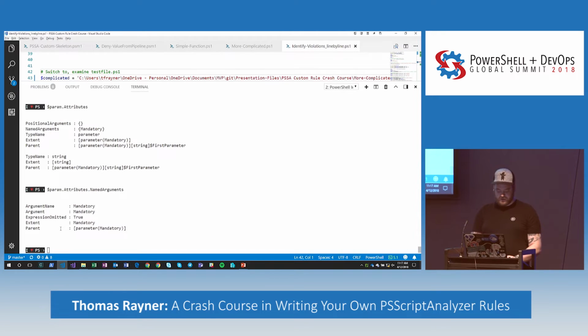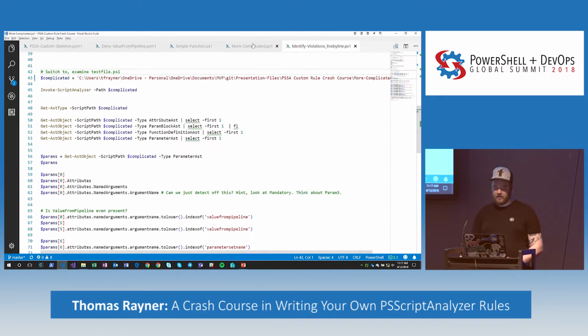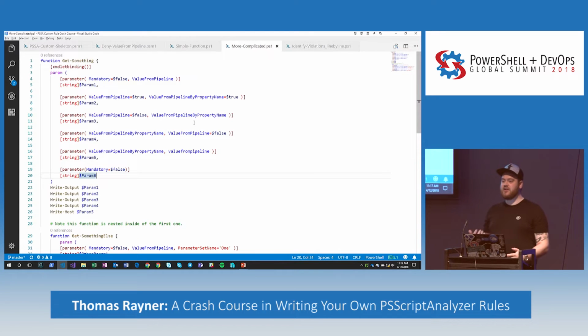And so if we switch to a more complicated file, this is one that we're actually going to see some violations to the rule we're building in. It's, again, a very arbitrary function. It doesn't do anything particularly useful, but it's going to highlight some of the use cases for the rule we're building pretty neatly. This is a function called getSomething, has CmdletBinding, Param block, and it's got 6 parameters.